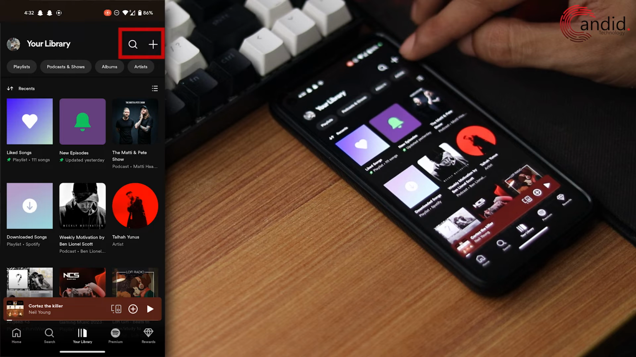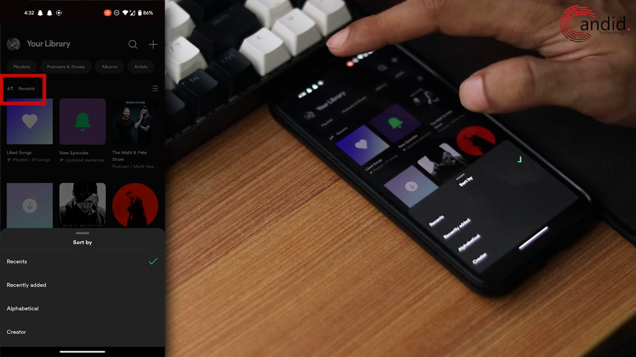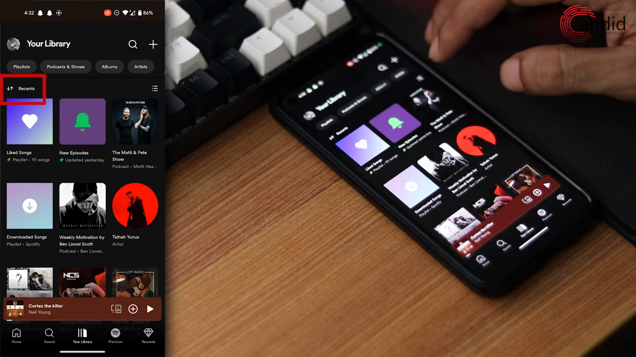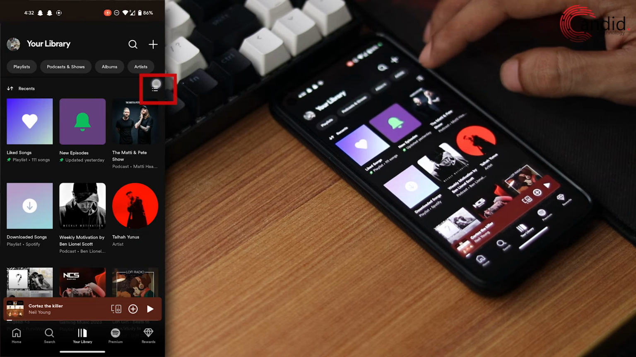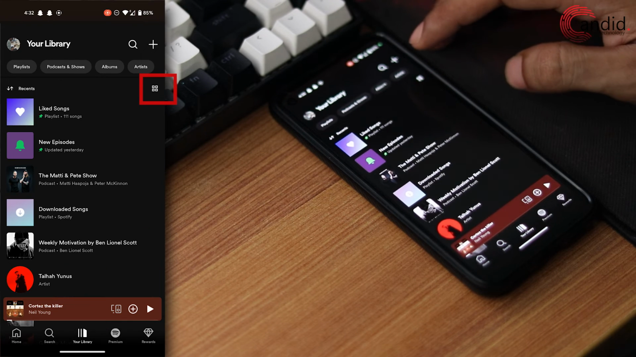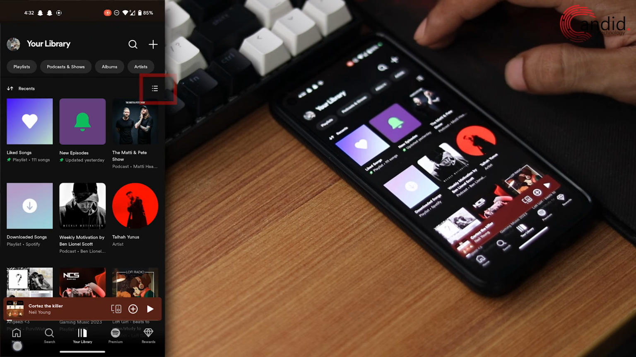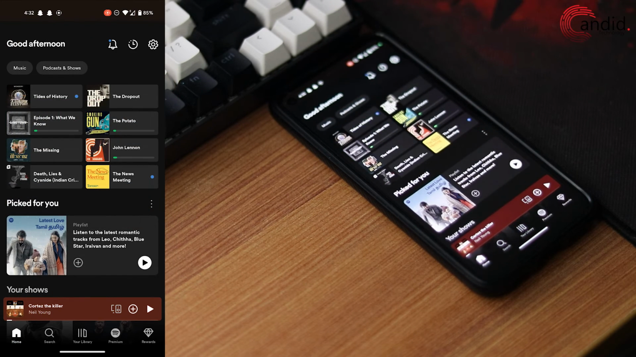Then you also have the plus icon if you want to create a new playlist. Then you can tap on the up and down arrows to open a few options to sort your library. And then you can change the way your library is viewed by tapping on this list icon. So currently it's in the grid form, but if I tap this, it will switch to a list form. And then I can tap it again to switch back to a grid form if that's what I like. And that's all the icons that you need to know about when using Spotify.